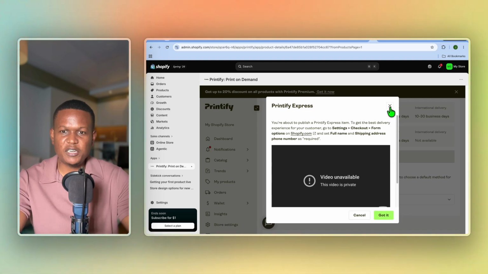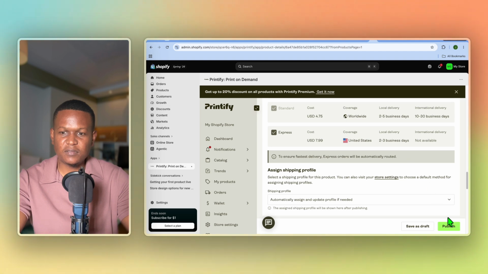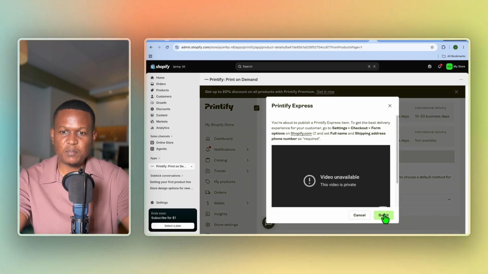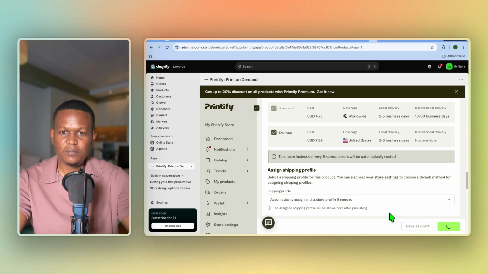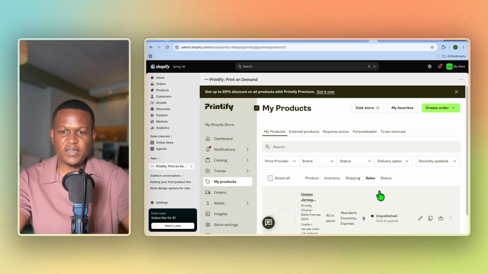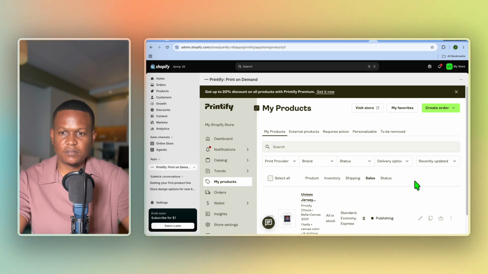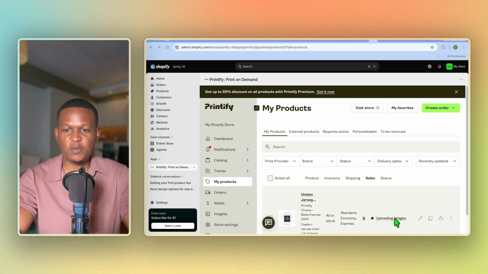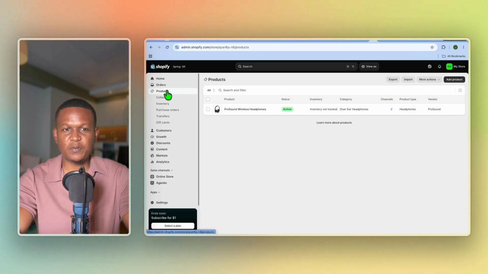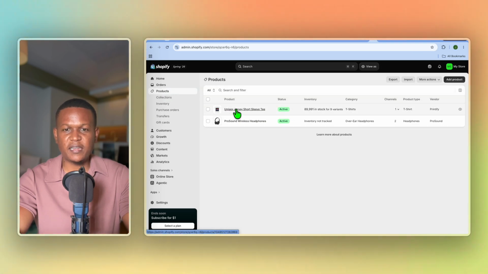After you have tapped on Publish in the bottom right hand corner, so let's do that real quick. You'll tap on Got It. Then give it a few seconds and the product is going to be pushed to your Shopify store. Once the product has been added to your Shopify store, as you can see right there, you can see now it is uploading images. If we were to go over to the left-hand menu option and select Products, you can see that it has been added right there.